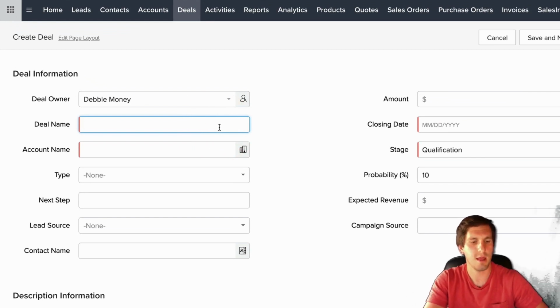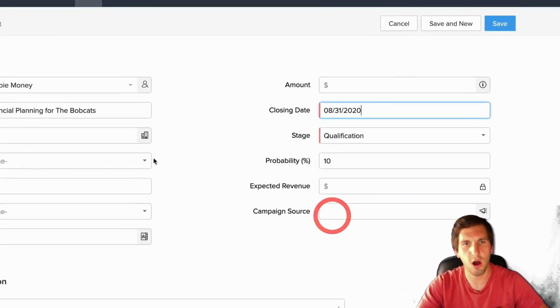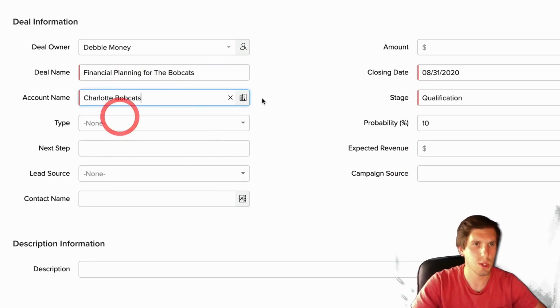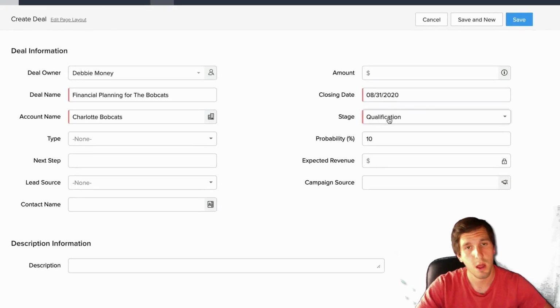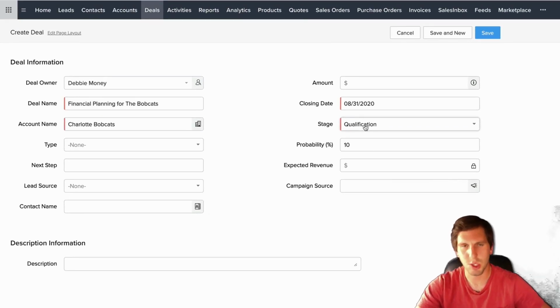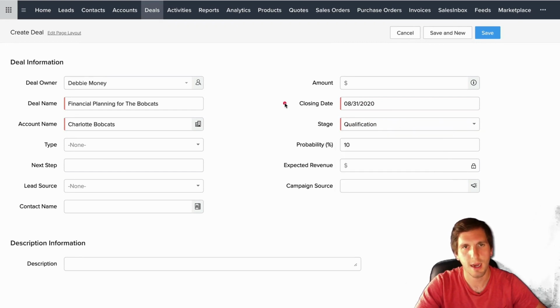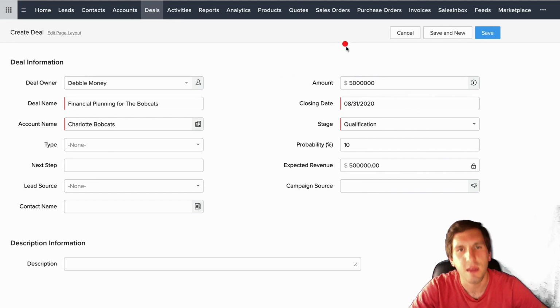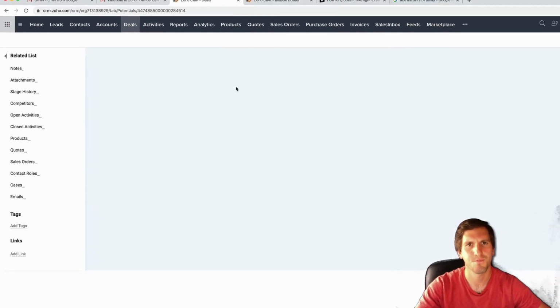So let's say that this is financial planning for the Bobcats. We're planning on closing this deal at the end of August before the season starts. Again, the account is the Charlotte Bobcats. That's the company we're working with. We'll talk a lot more about stages in another video, but we break a deal into different stages, right? And then we'll say it's for 550. Is that 5 million? That's 5 million right there. And we'll click save.